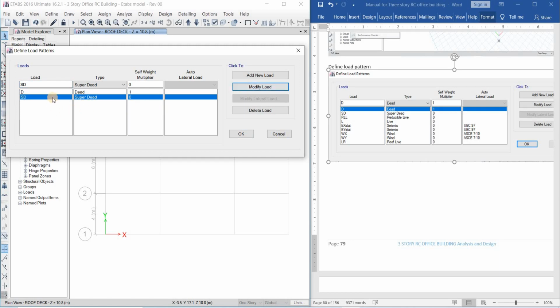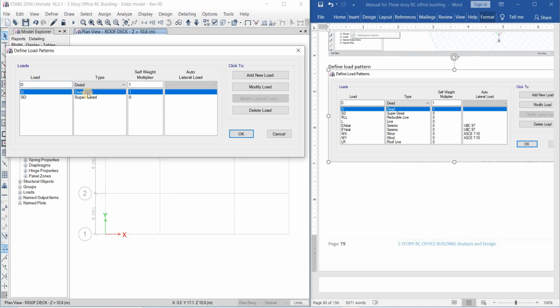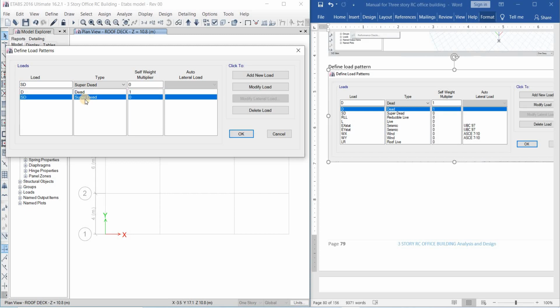Okay na. So, nakadalawa na tayo: dead and super dead. The dead is self-weight. Then, the SD is superimposed dead load, or that is super dead. That is the one that is derived from the thickness of topping, ceiling, partition.